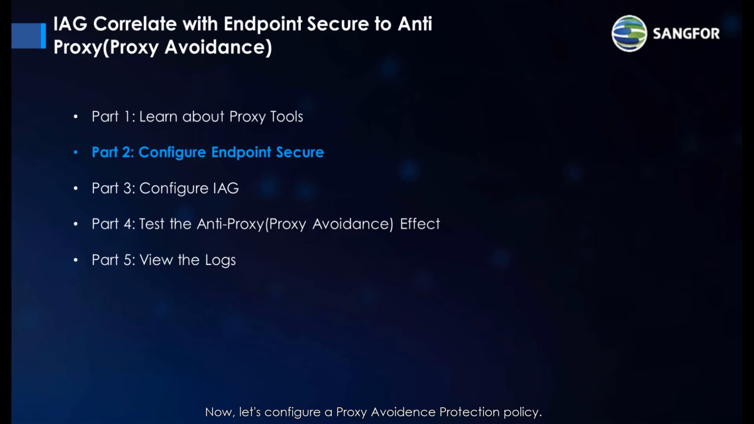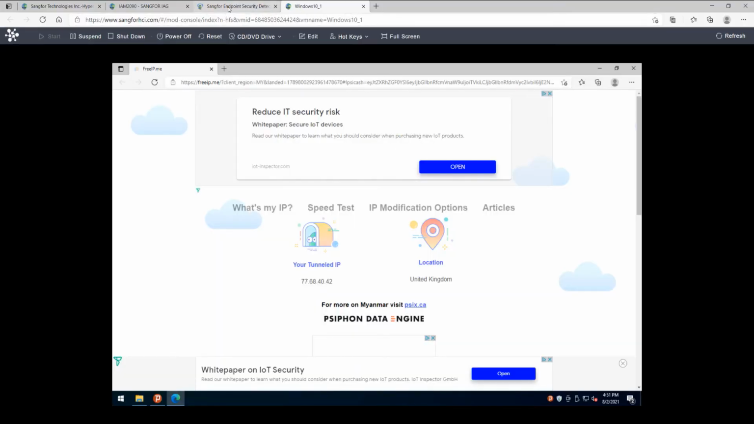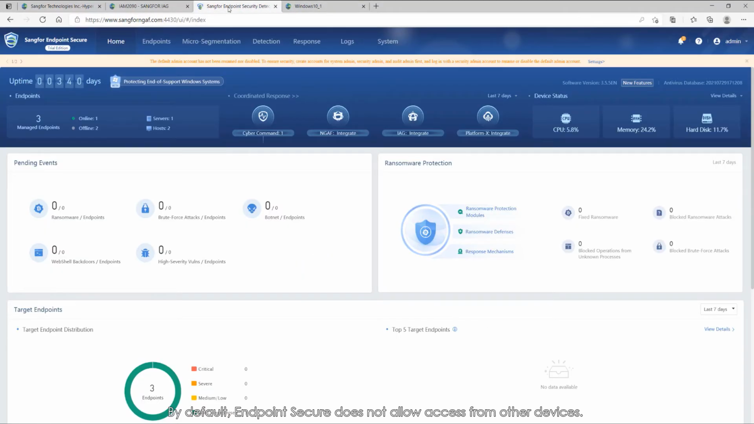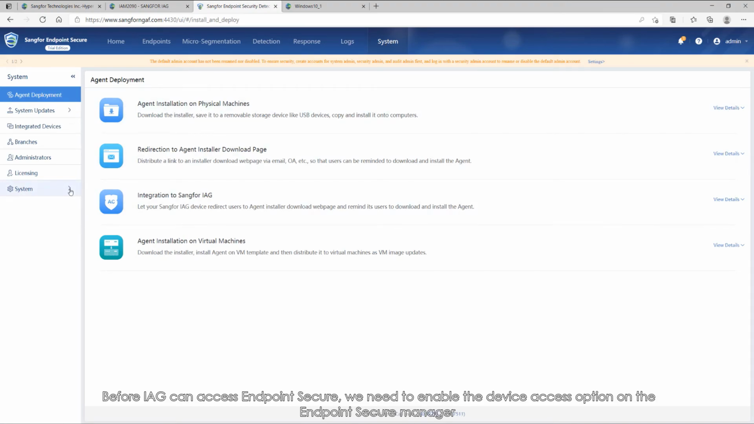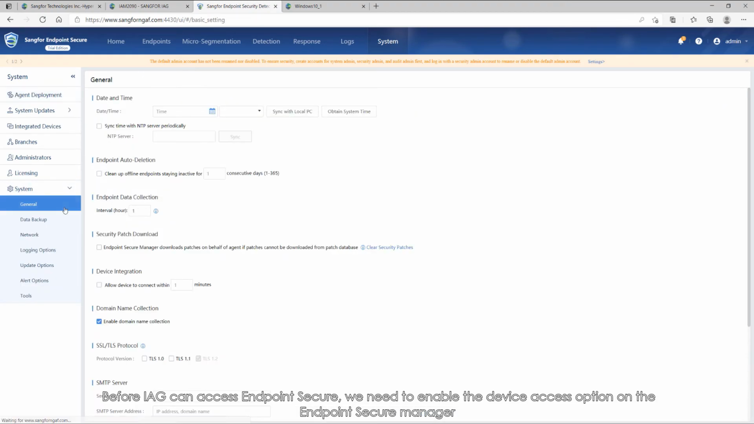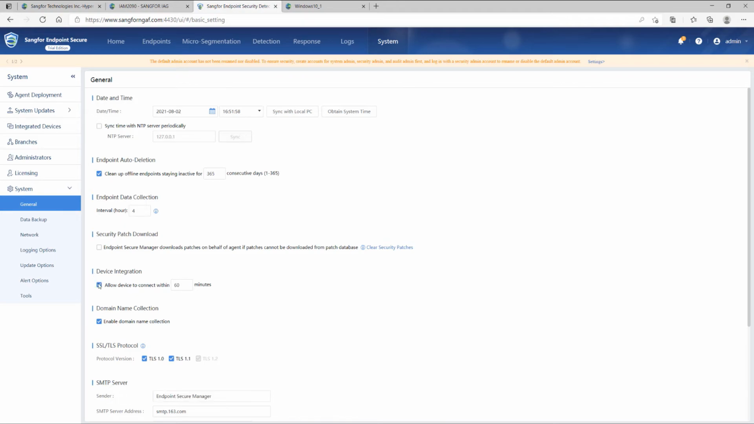Now, let's configure a proxy avoidance protection policy. First, we need to configure Endpoint Secure Manager to talk to IAG. By default, Endpoint Secure does not allow access from other devices. Before IAG can access Endpoint Secure, we need to enable the device access option on the Endpoint Secure Manager.